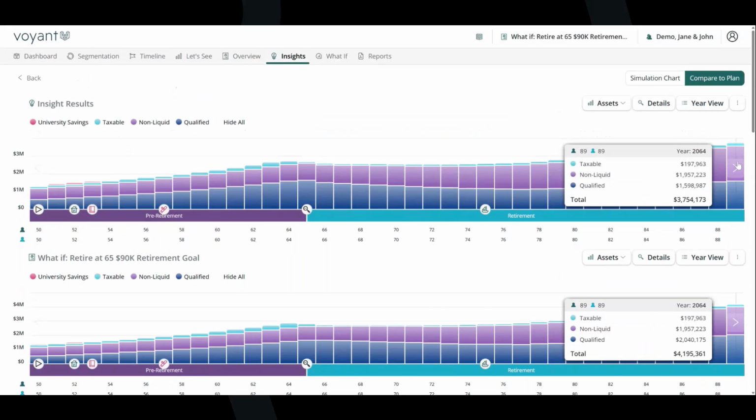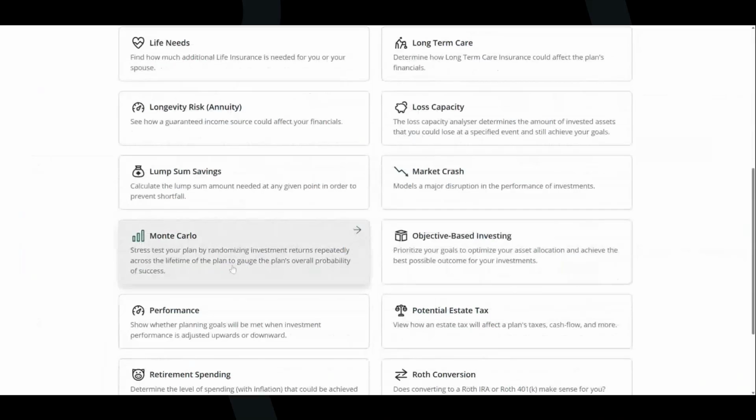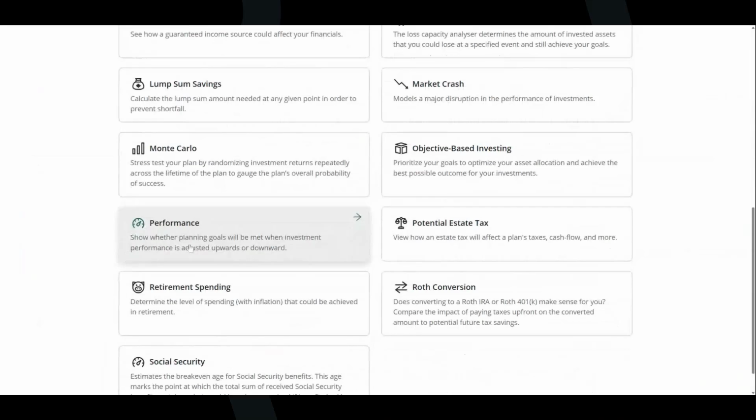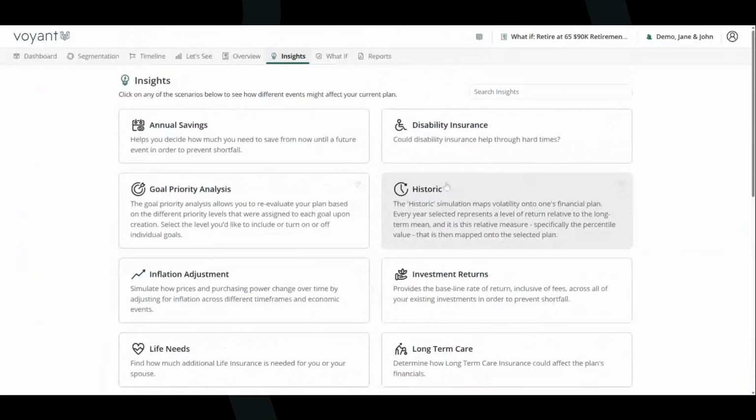And you can do several different ones. I would definitely suggest looking at market crash, maybe running a Monte Carlo, and maybe doing a performance insight, depending on kind of what your client's concerns are. Definitely stress testing these recommended plans is always a good idea if they're concerned about that.